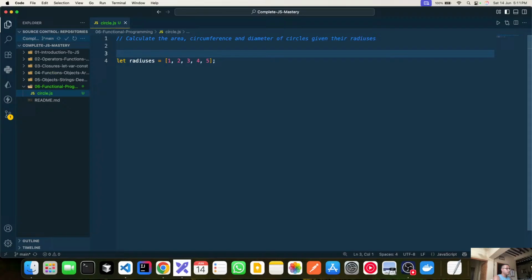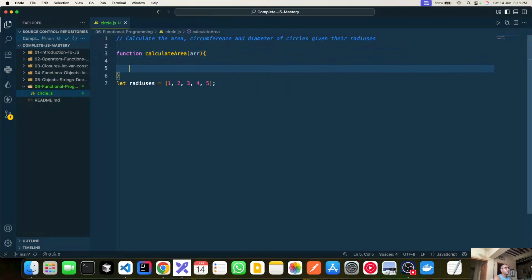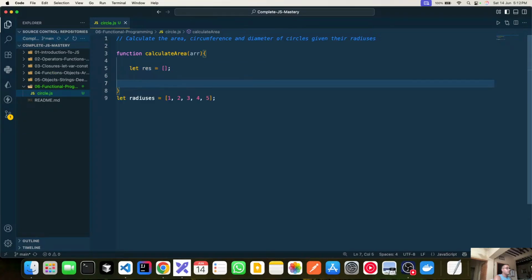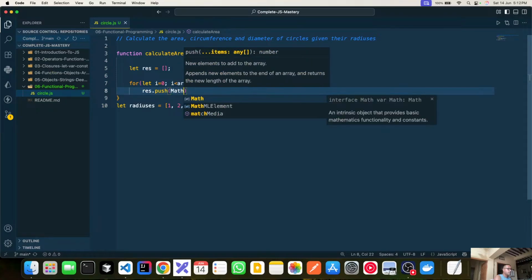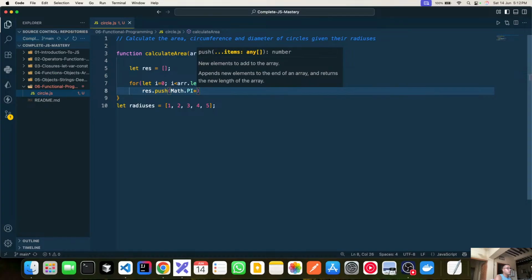What we can do is define a function like calculateArea, and it will be passed an array, and we have to return the results inside a new array. So we'll create an array like this, and for let i equal to 0, i less than arr.length, result.push. Now the circle area is Math.PI into r squared, pi r square, right? Then we can return it.